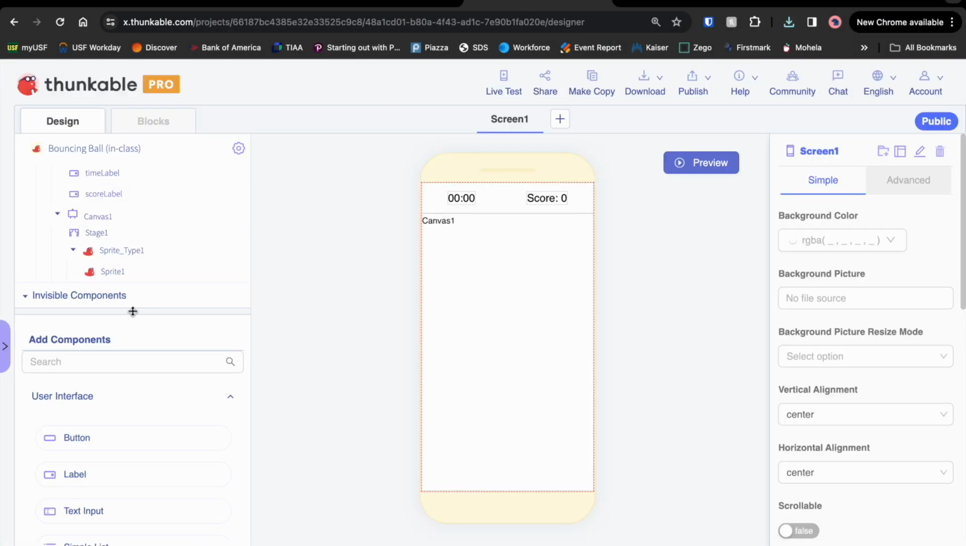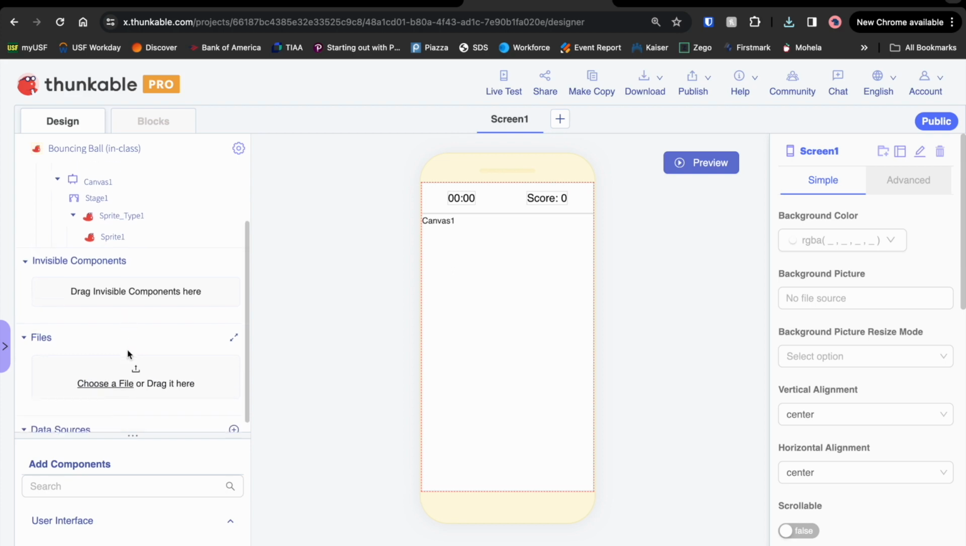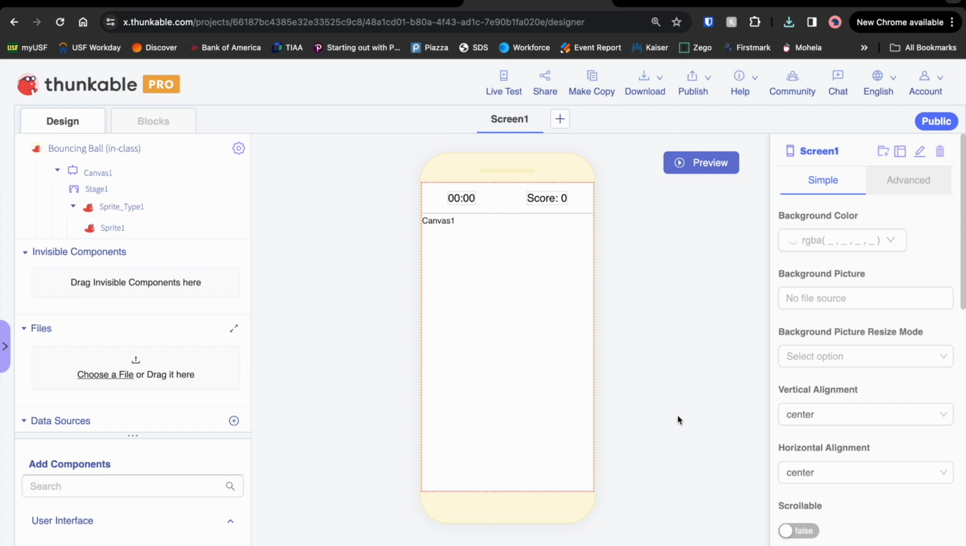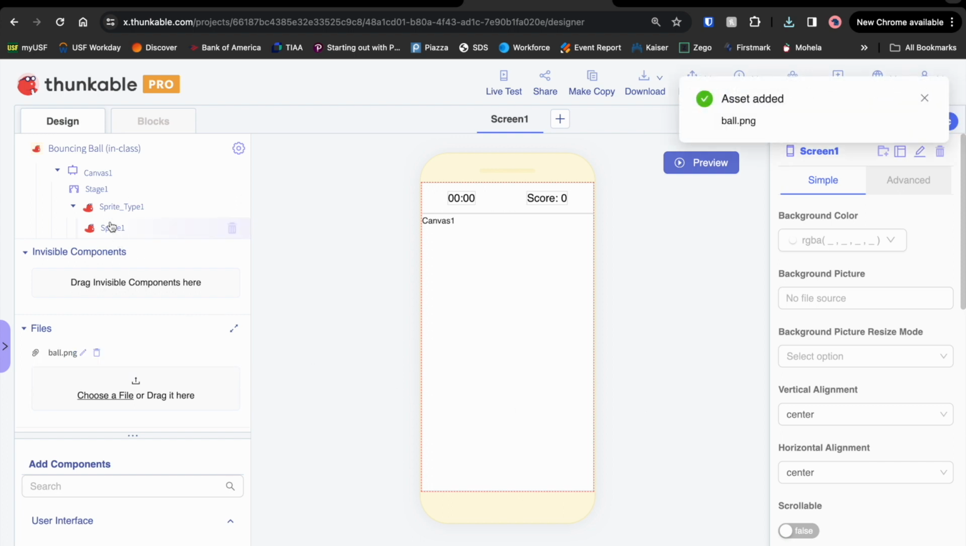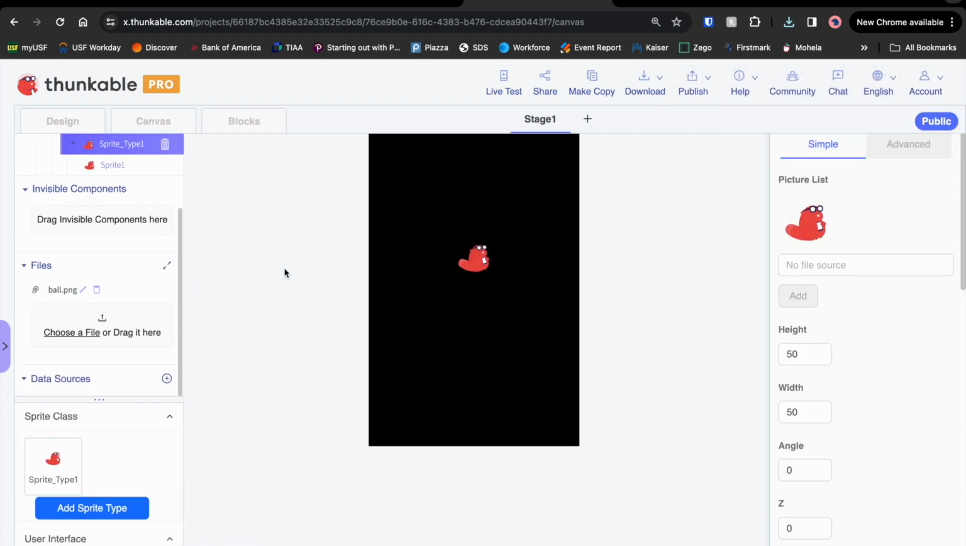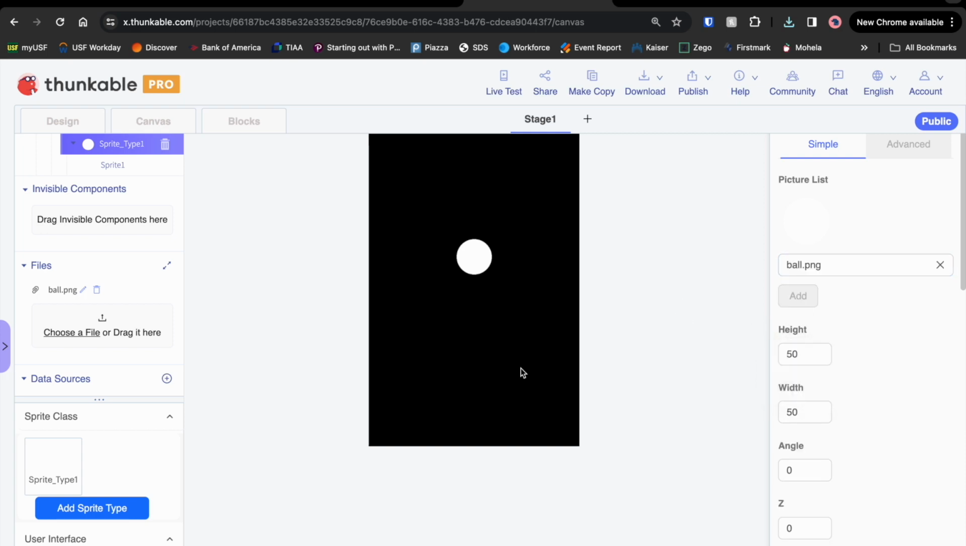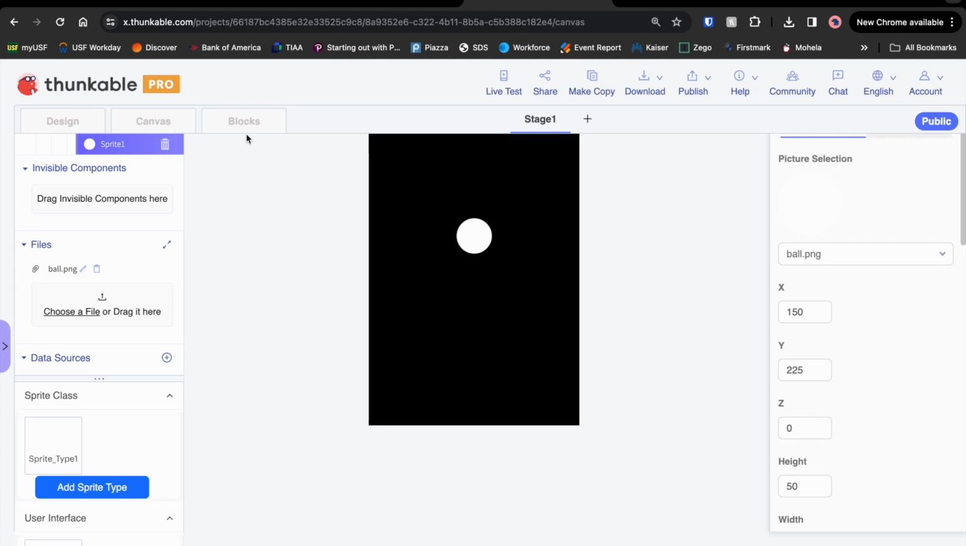And then I'm going to go ahead and upload that image to Thunkable in the file section. And then in order to make my sprite have that image, I'm actually going to go to the sprite type. And then in the picture list property, I'm going to click in this box, select the ball image, hit add, and then I should see that ball image appear. It is also right here. And I can delete the original Thunkable Beaver image by hovering over it and clicking the X. So let's go over to our blocks.